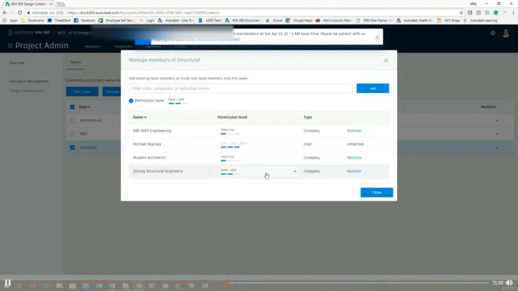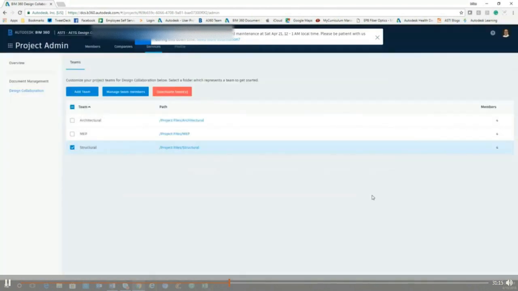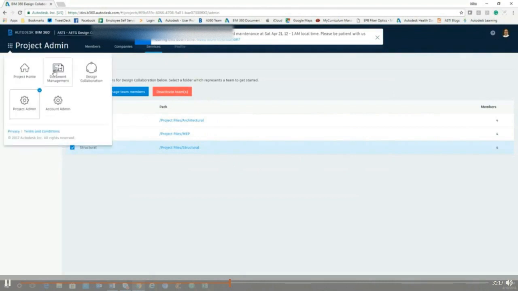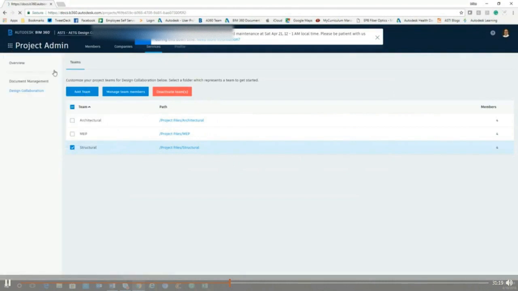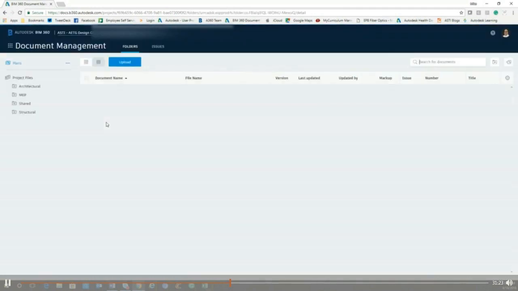So now what this has done, this has created these teams. And if we switch now back over, real quick, to the document management module where we see the actual folders in there. By creating these teams, this has automatically created folders back in my document management for each one of my teams. And so now we have an architectural, MEP, and a structural. We also have a shared one that we'll talk about coming up pretty soon. But for now, we got these three subfolders in there, and the rights have already been assigned to these folders based on the teams that they're established to.